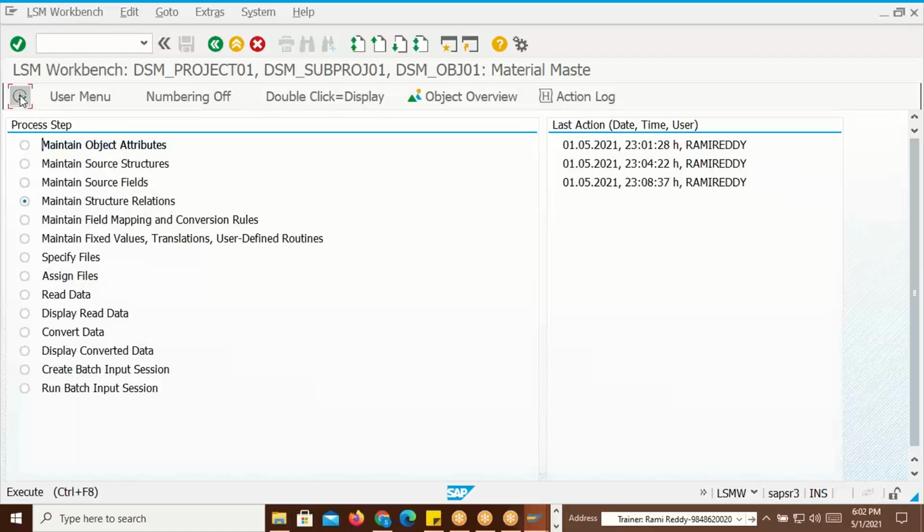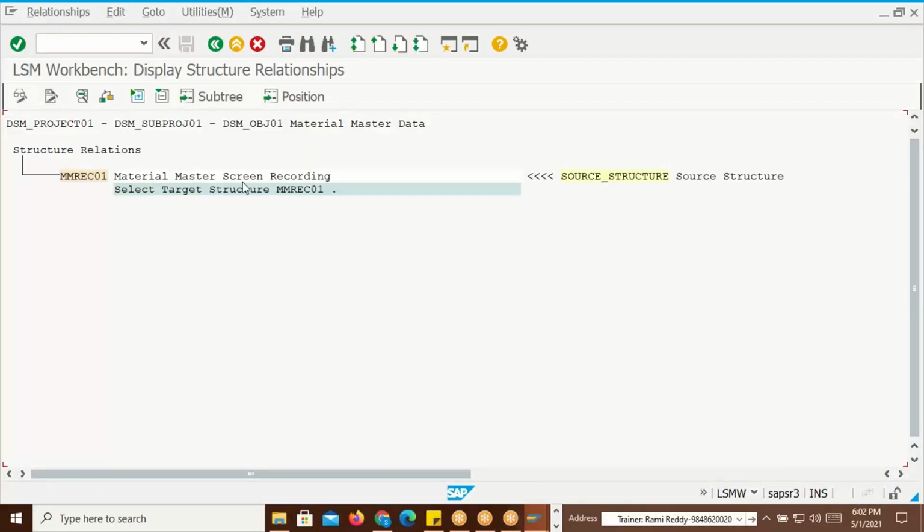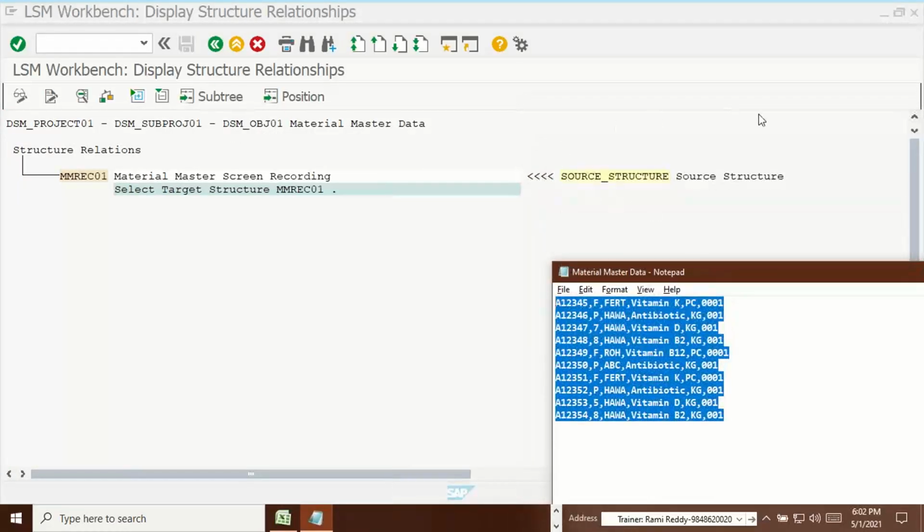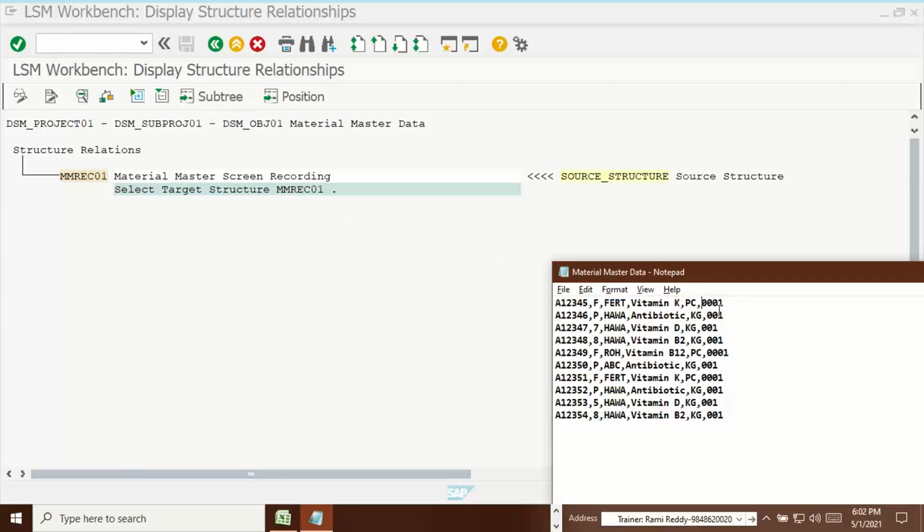Now what we do, say execute it. Now see, the system has automatically done the source structure assignment for your material master screen recording. Why? Because as we discussed, whatever data is in the file, it will keep in the structure while running the program. When the program is running, the system will try to invoke MM01 for every record in this structure and create it. So it has to enter the data one by one in the same fields of the same recording, in the same sequence, and create materials.